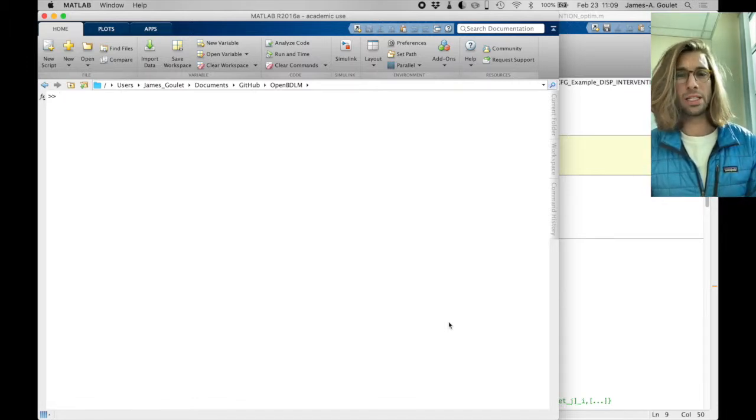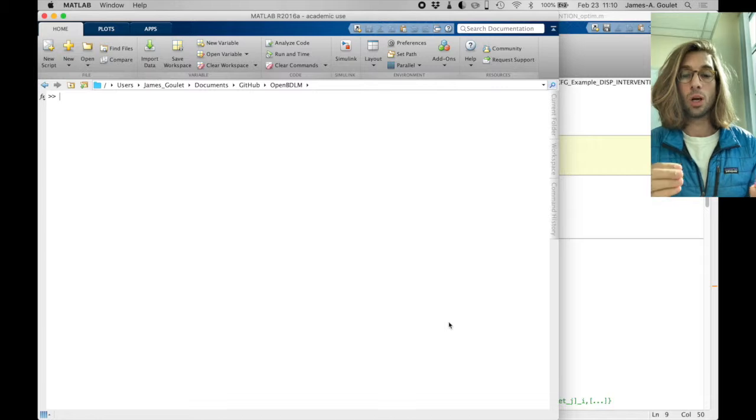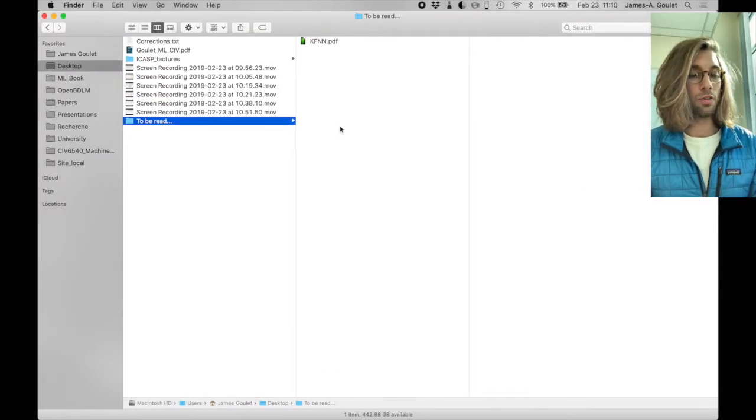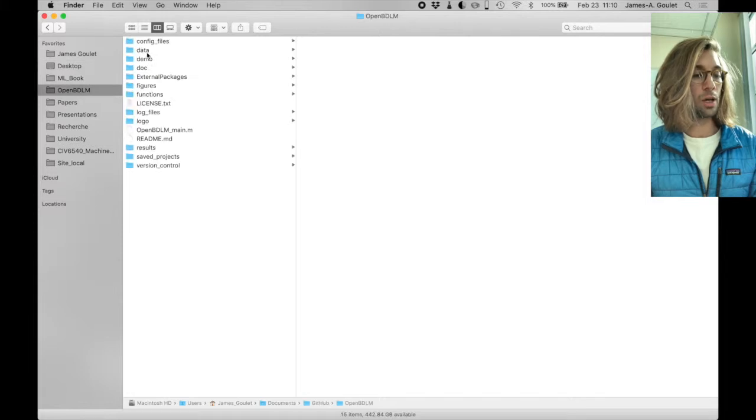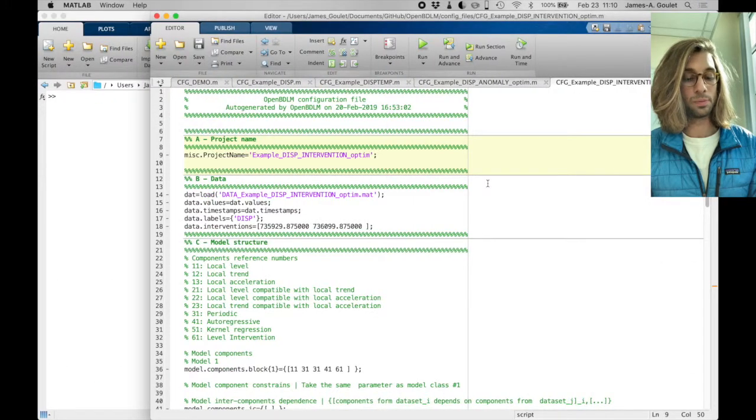So what we're going to do with example 5 is to revisit the data we had in the first example, on which we manually added missing data as well as deterministic shifts that are going to be automatically estimated with OpenBDLM. To do this, we're going to open the configuration file in the OpenBDLM config file. We have this CFG example, this intervention with optimized parameter value. This is what we have here.